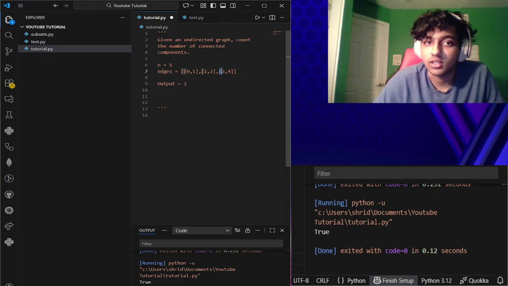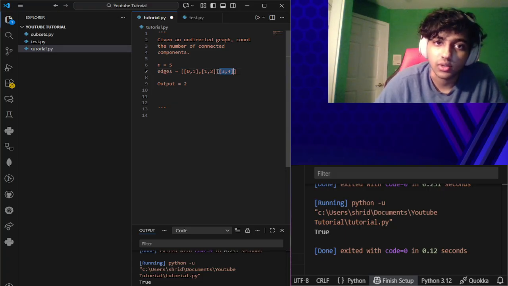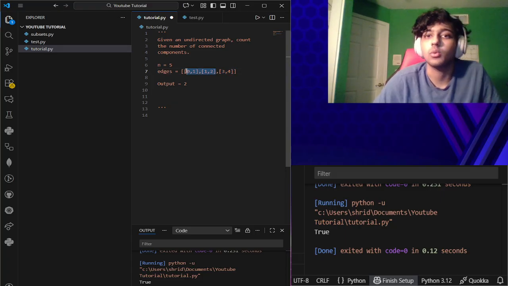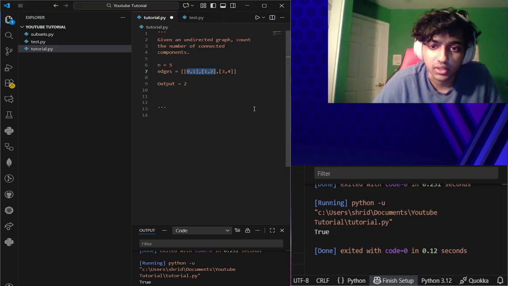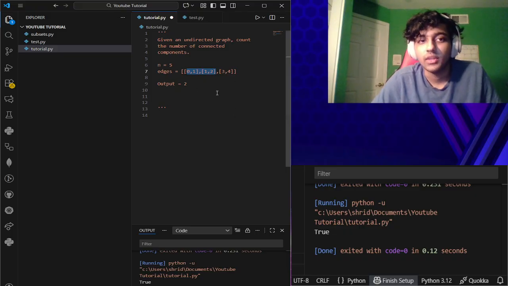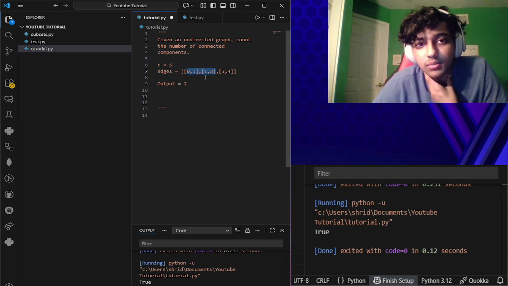So those are the two separate connections. 3 and 4 is a connection, and 0, 1, 2 are a connection. So those are the connected components, basically. So, how would we go about solving this problem?